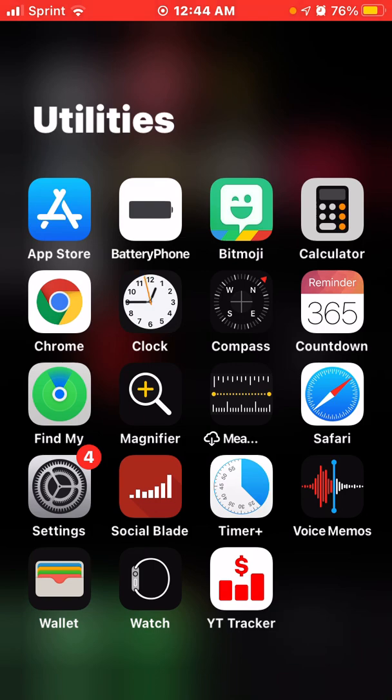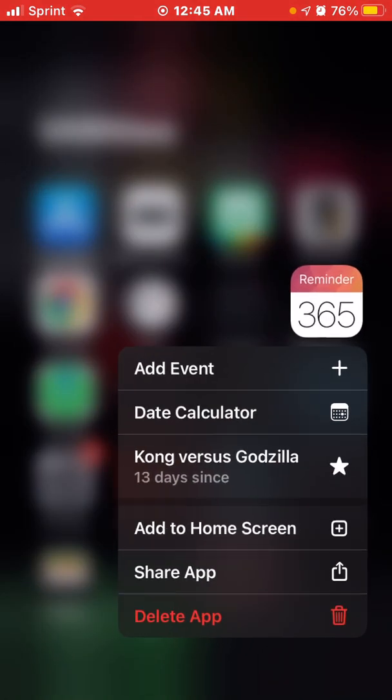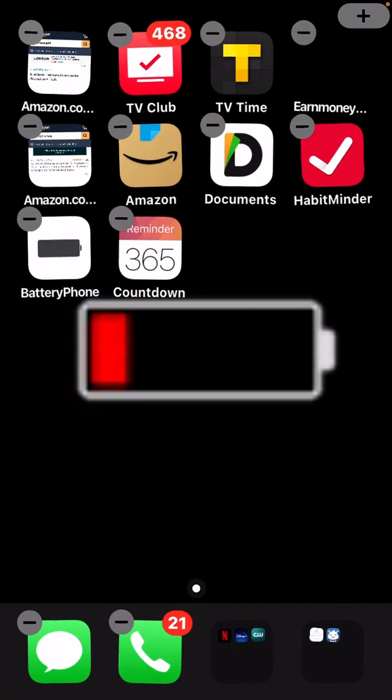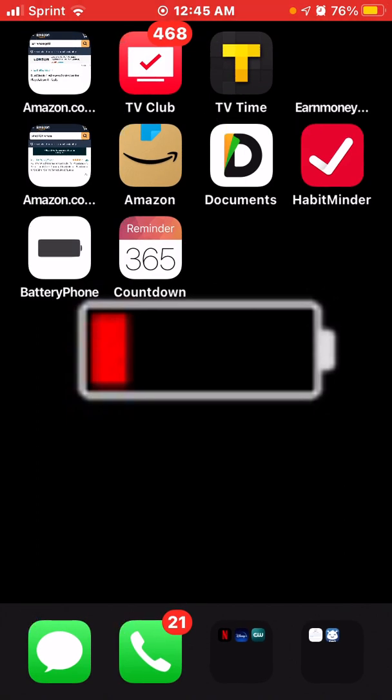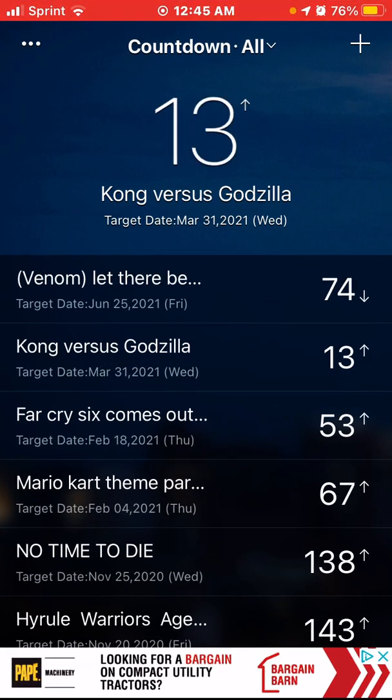Just here making another video about an iPhone app. This time, the app we are going to talk about is called Countdown. It looks just like this. It says Reminder, 365 days, Countdown.